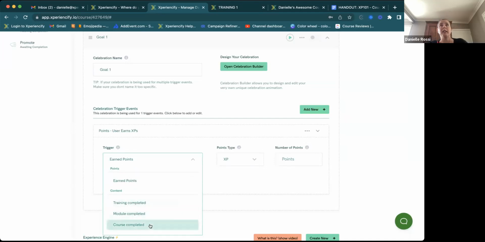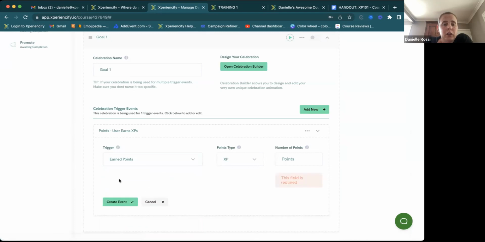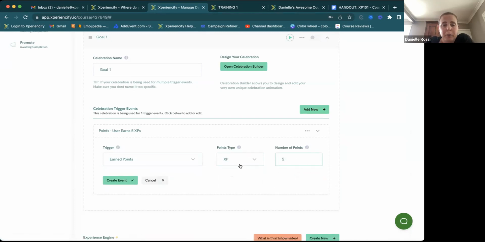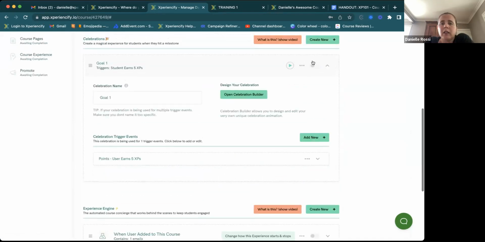Completed the entire course means that they have checked off all of the actions and achieved all of the points that are possible. You'd click on create, and it's going to tell me that I need to actually set how many points, create event, and that if I click on that, it will then fire when the student has earned 5 XPs according to this trigger.